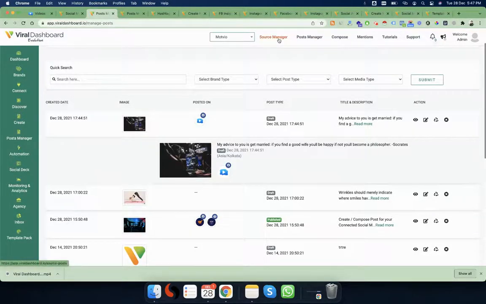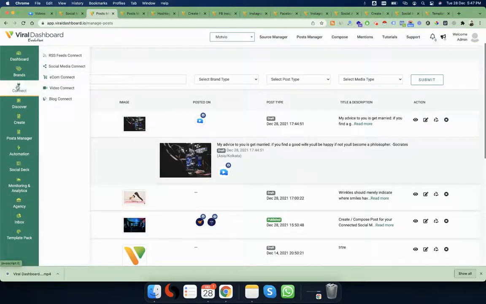Now the source manager is similar to the post manager, except for one difference. Post manager is all about social media, and the source manager is all about the different types of connections that you can create inside RSS feeds, ecom connect, video connect, and blog connect. Okay, so source manager will not show anything from social media connect. Similarly, post manager will not show anything except social media connect.